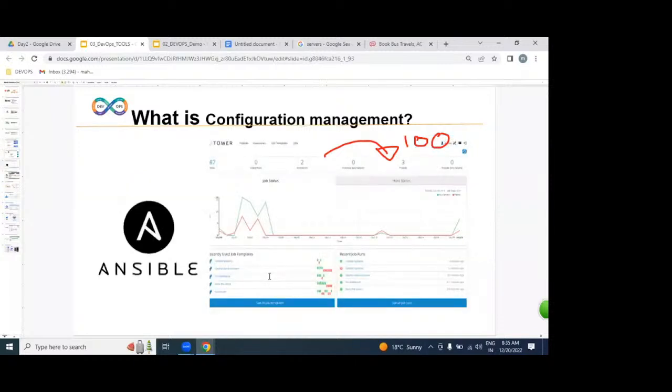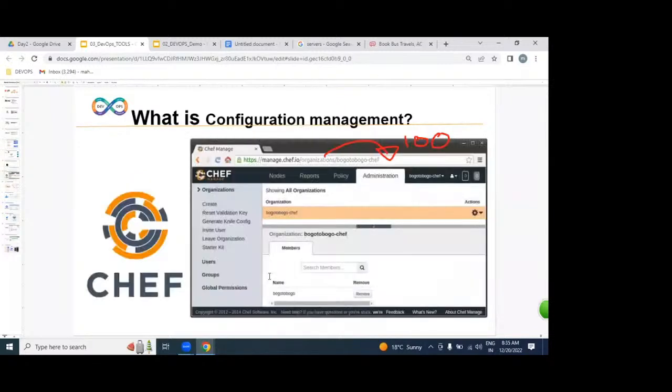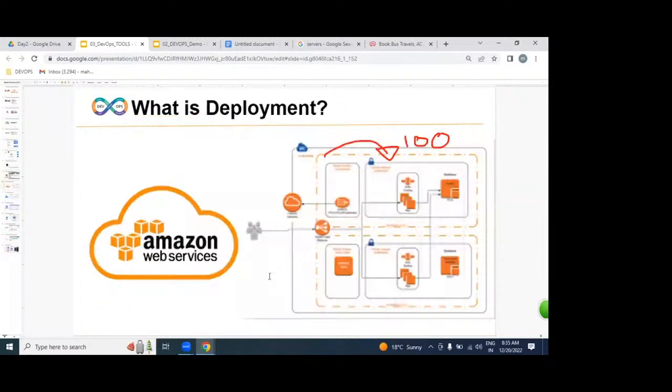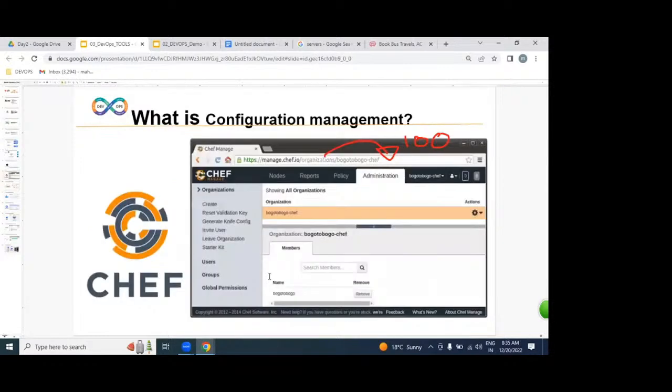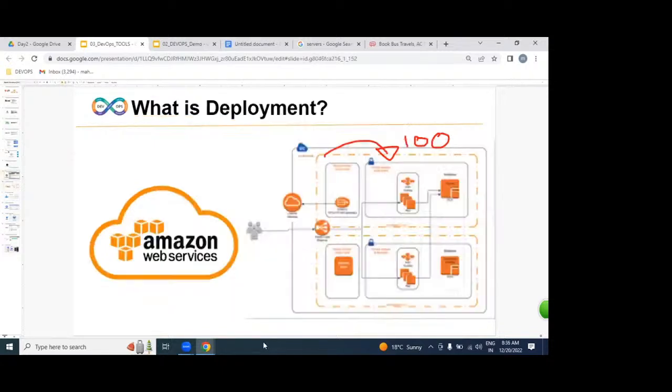Ansible and Chef. Ansible is a push model. Chef is a pull model. Understood very clearly. But if you want to automate on hundreds of servers, we require servers, or no? From where can we get them?